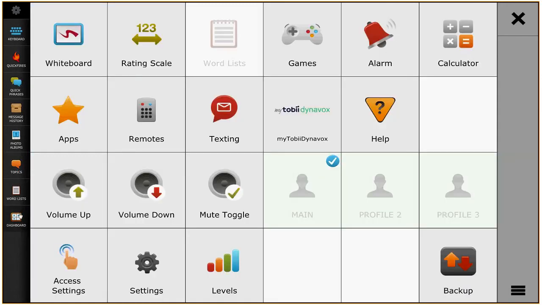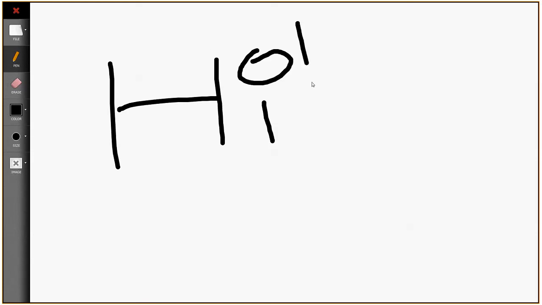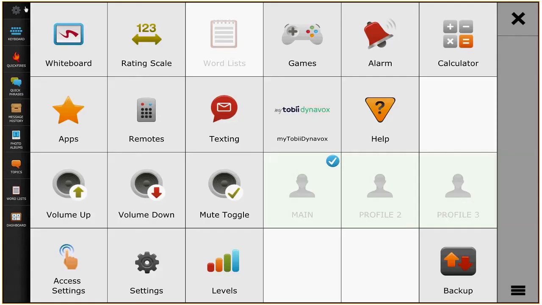In our dashboard, we can control the volume up, volume down. We can also use this whiteboard here, and I can use my finger to type out a message on the screen. It won't speak, but it is a nice way to communicate thoughts. When I'm done, I just choose the X at the top.